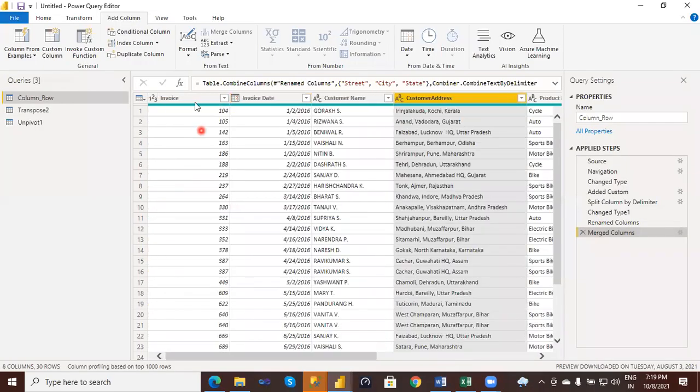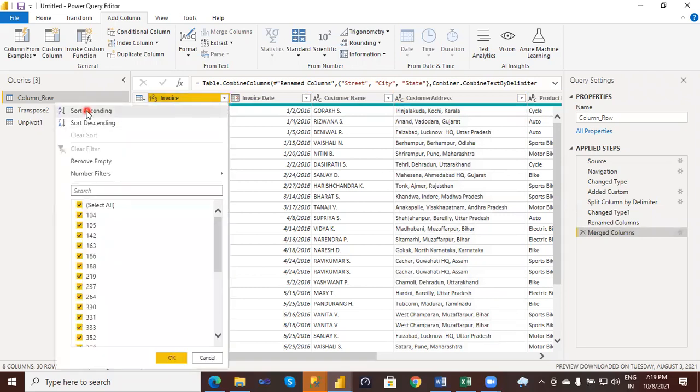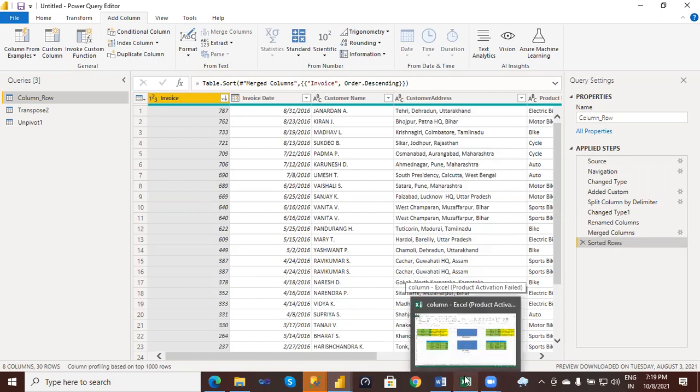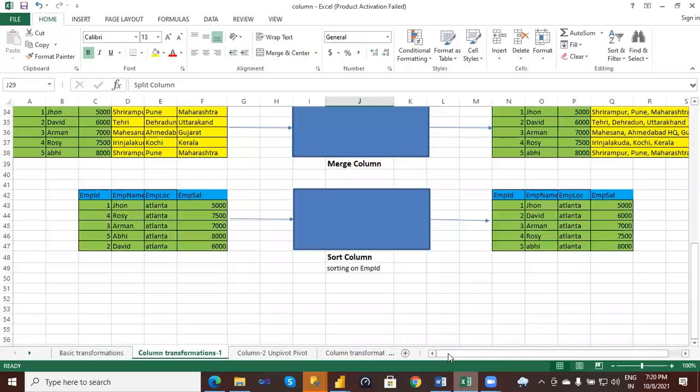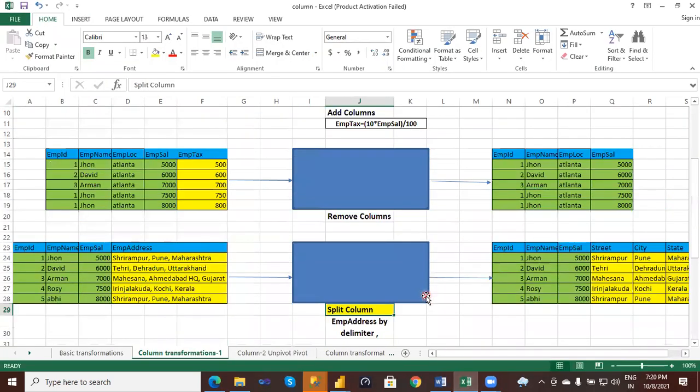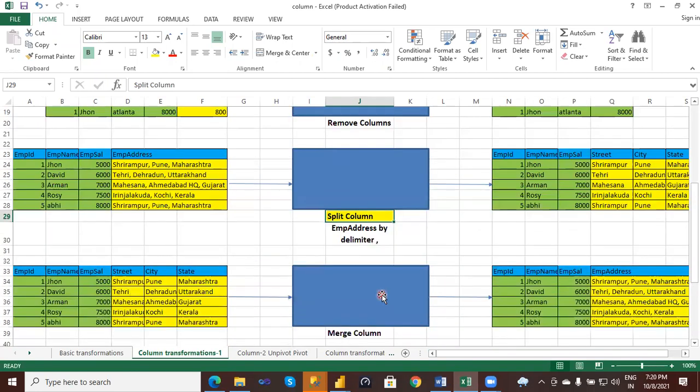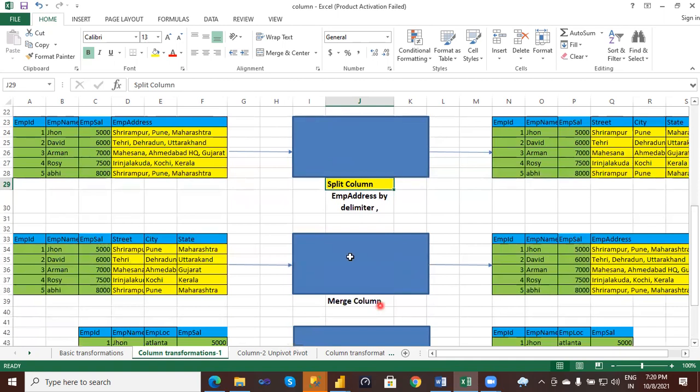So here I have the invoice column. If you click on this diamond symbol, there you can see the options sort ascending and sort descending. So let me display the data in descending format. Now let me come to another transformation. We worked with all these transformations, right? Adding the columns, removing the columns, splitting the column, merging the columns, and sorting the column.